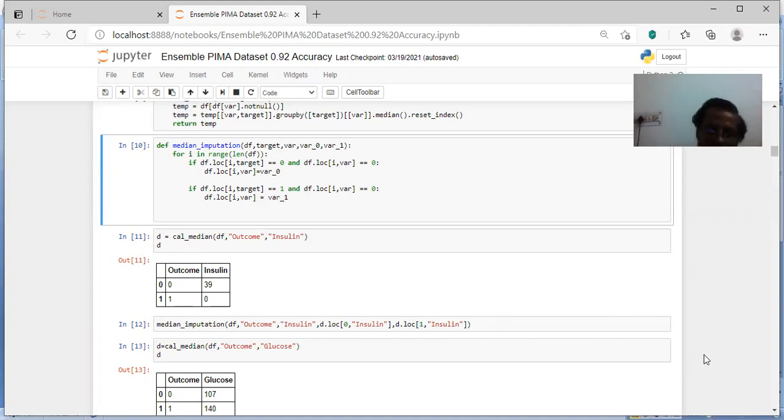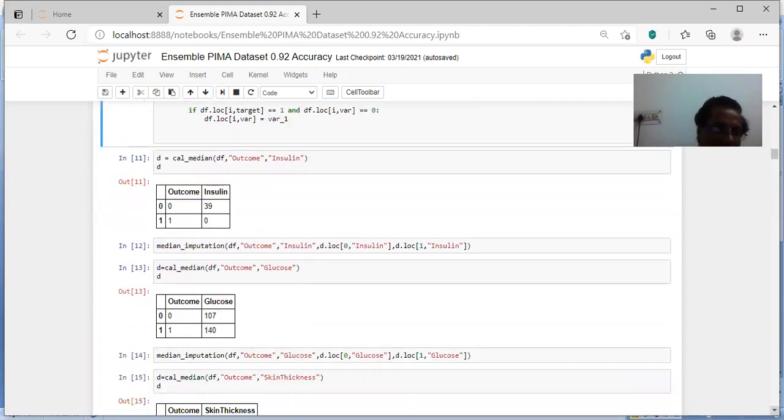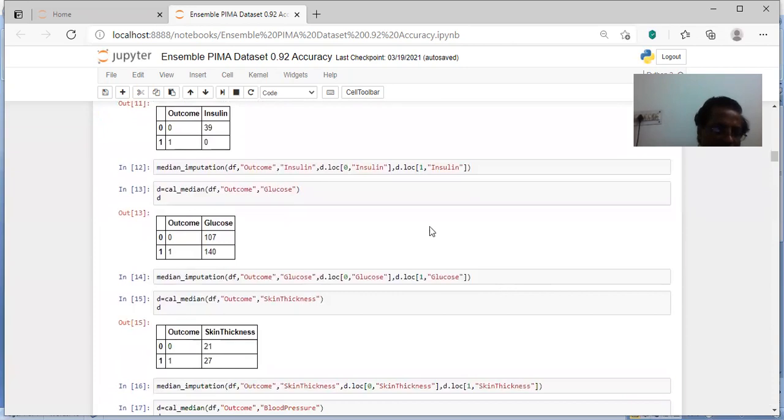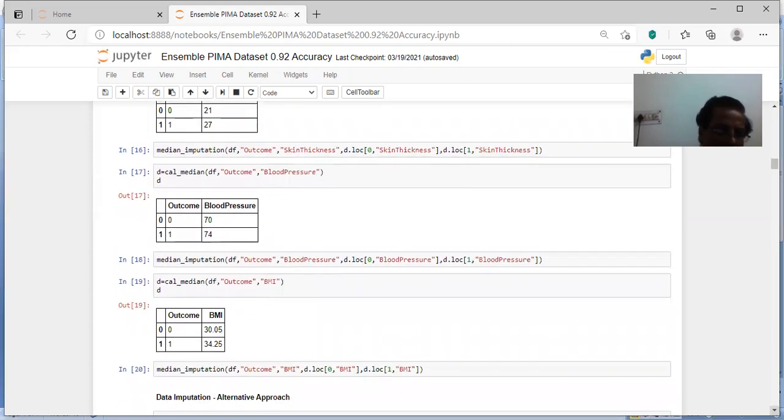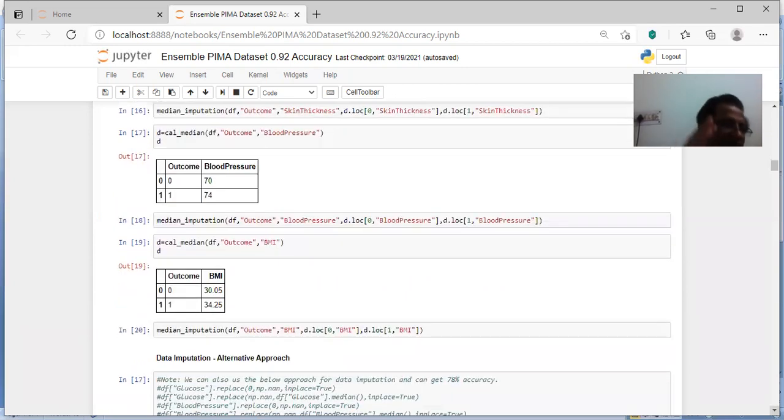Okay, the same way I am doing it for this glucose. I'm imputing this median value. I am doing it for the skin thickness column, for the blood pressure column, and for the BMI column. Okay. Now this approach you will get from this Kaggle itself. Vincent Lugat, he followed this approach. So I showed the same thing here. I changed it a little bit.